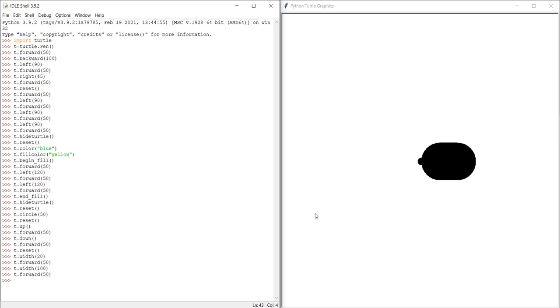We've been making it bigger, but we can make it smaller too. We can do t.width, then 2. And then we can do t.forward 50 pixels, enter. You can barely see it, but it moved 50 pixels, but that's really hard to see because it was such a small line compared to the 100 width line right next to it.